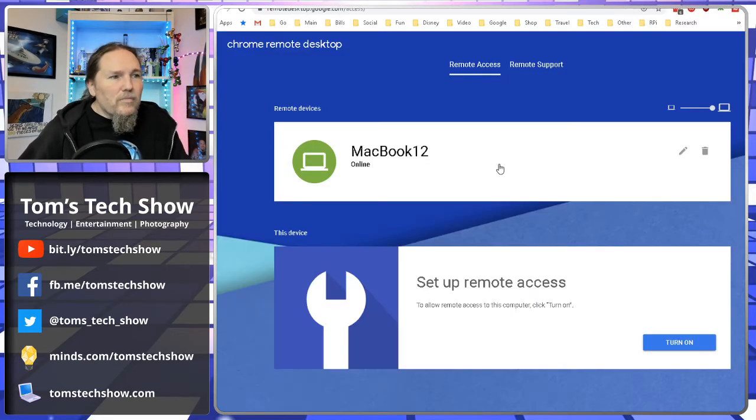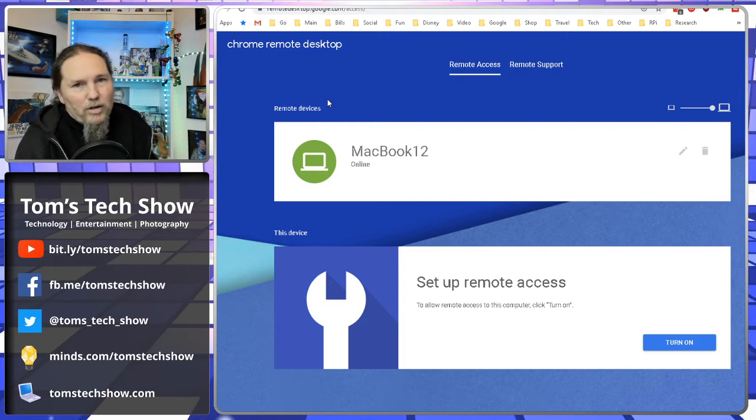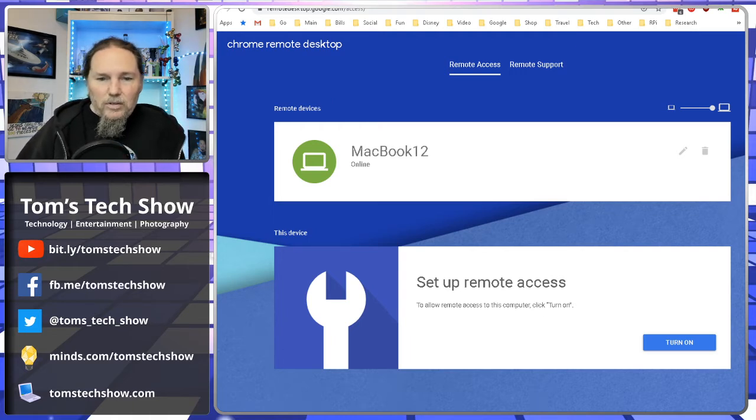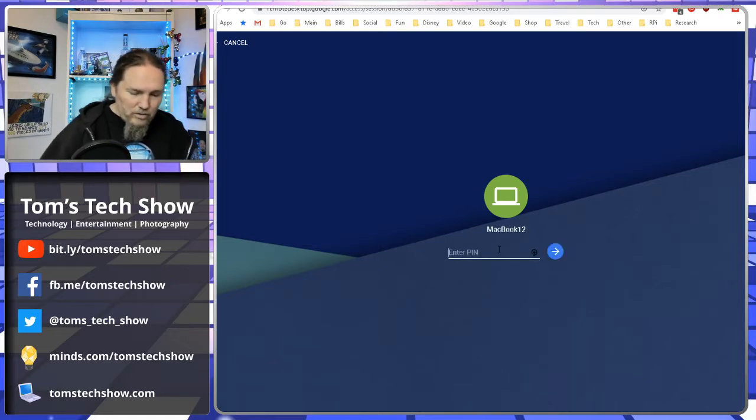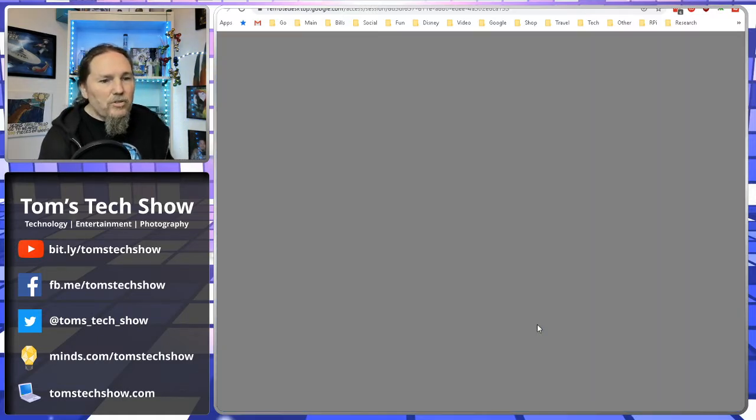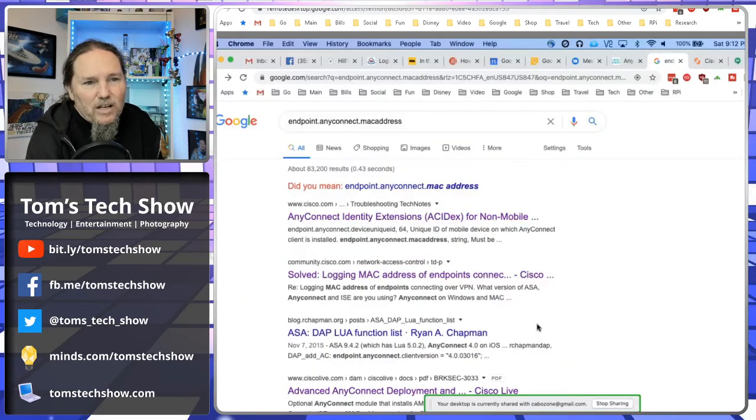The other solution is Chrome Remote Desktop. So everybody has the Chrome browser, and you can set up and be able to access a computer that's remote using your Chrome browser. So, I do have, let me switch this over here to something not crazy. Okay, there we go. So I do have my MacBook here, and I can click this and go in and enter the password.